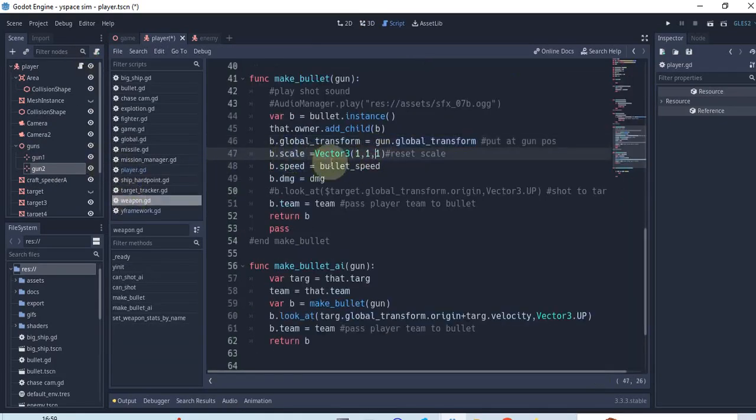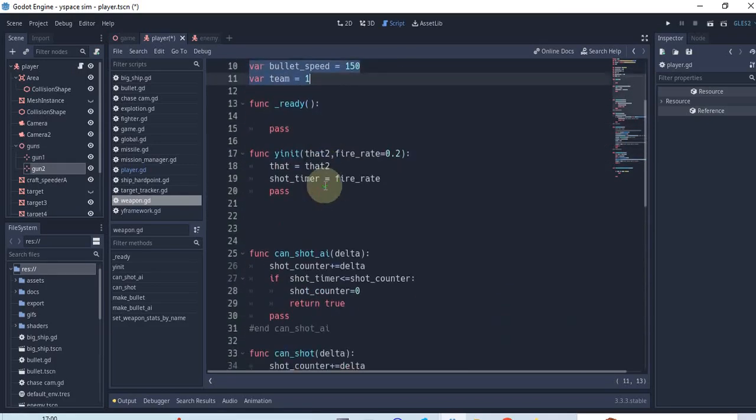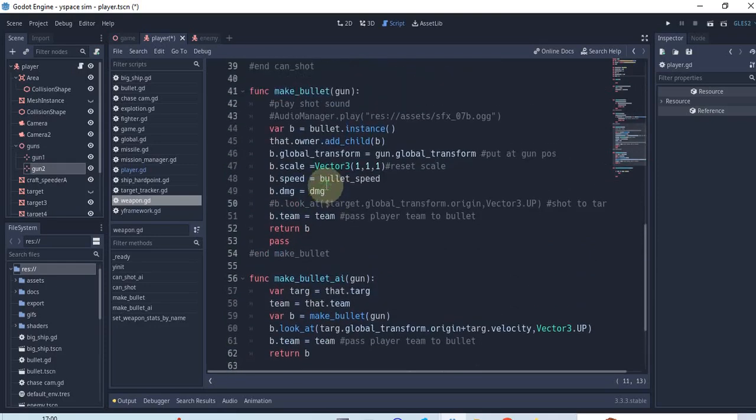And I also reset the scale of the bullet, just in case. The bullet speed, I set it to the gun's bullet speed. Like each gun shoots bullets at different speeds, so the bullet speed is saved here, in the weapon's attributes. And I also pass to it the weapon's damage. I pass it to the bullet, and the bullet's team is the player's team.